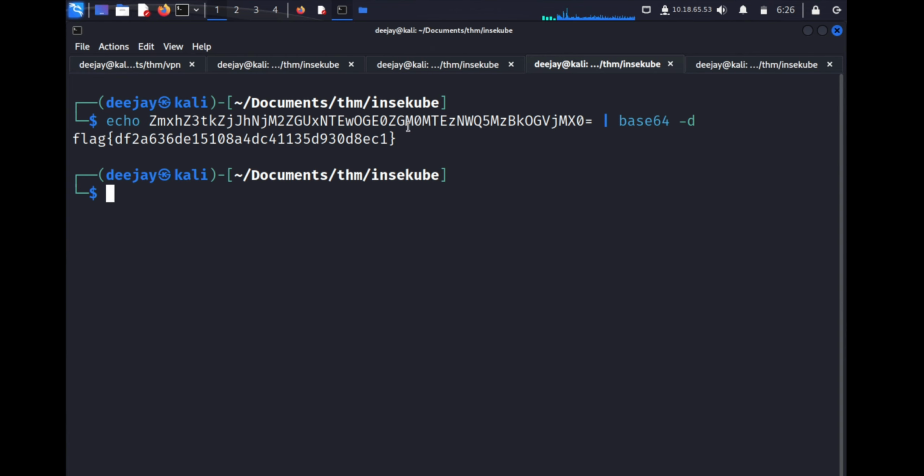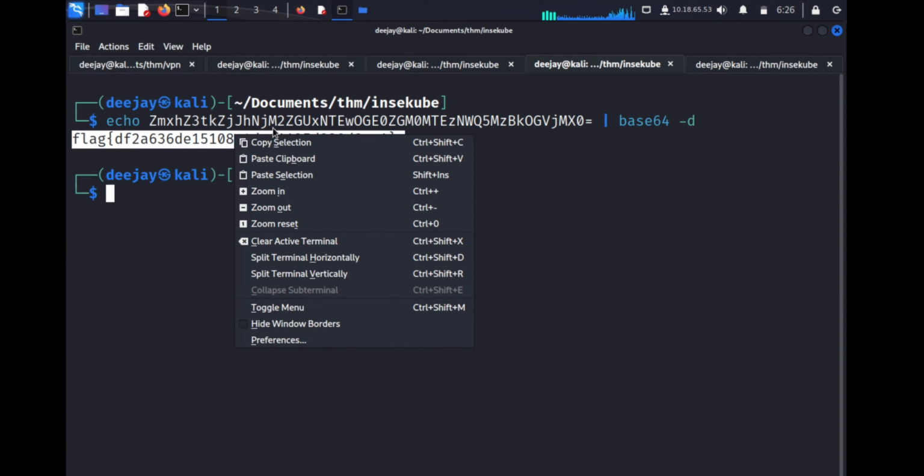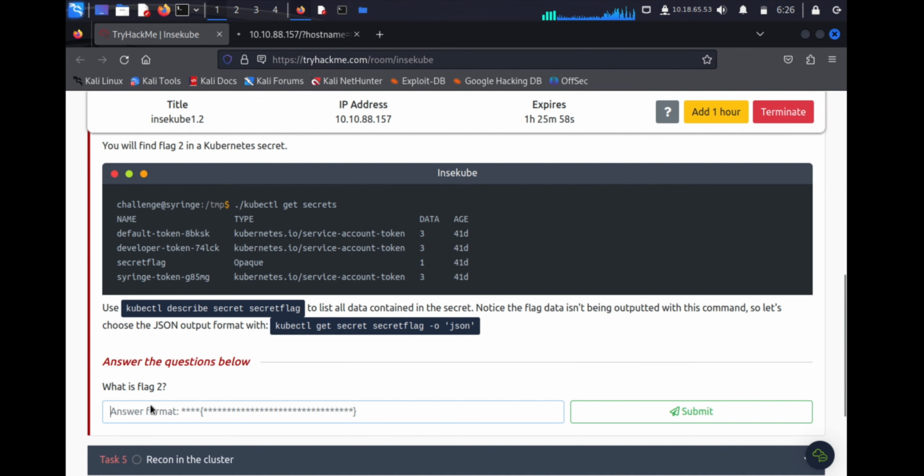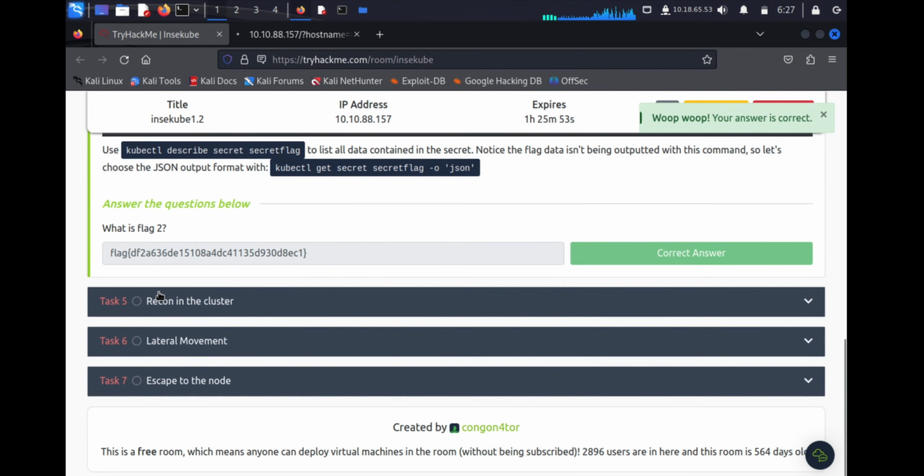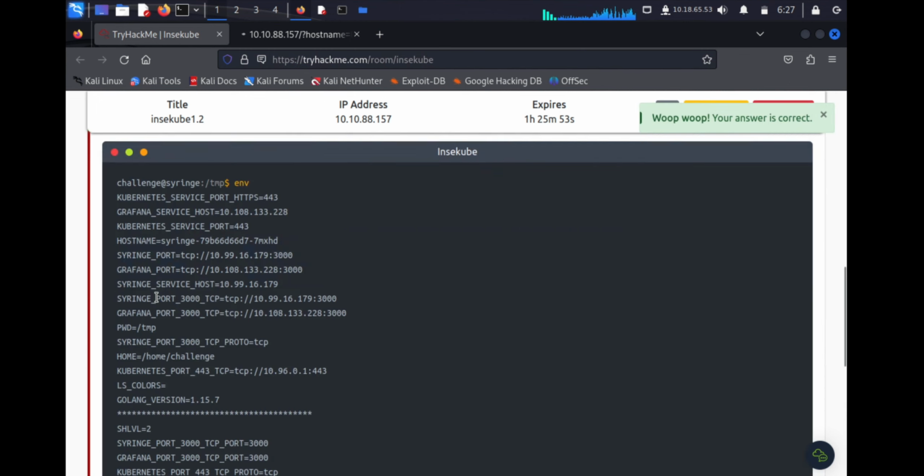So here we got the second flag. We copy and then paste it. Now it's a correct answer. Yep. So recon, next question is recon in cluster.